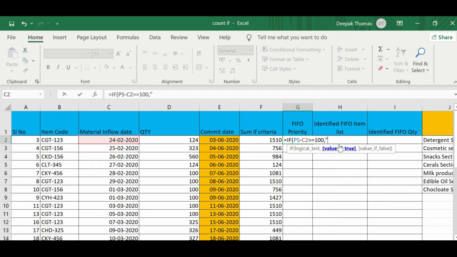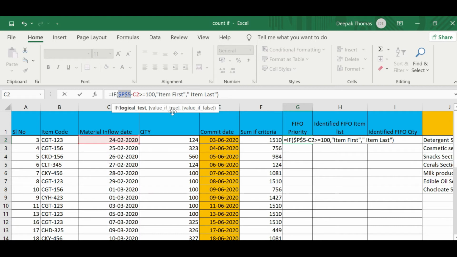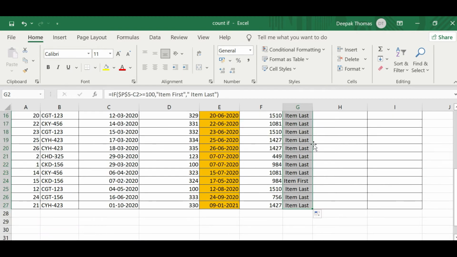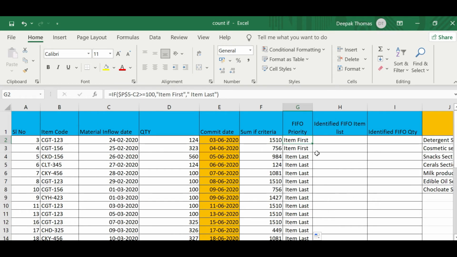It should give me item first, else it should give me item last. Close the bracket. Before I press enter, I will lock this with the F4 key on the computer, so that the reference cell which I have taken for today's date remains constant. It does not change, and I give enter. Let me drag the category down. Here, based on the conditions, you can see there are a few categories of item first and item last.